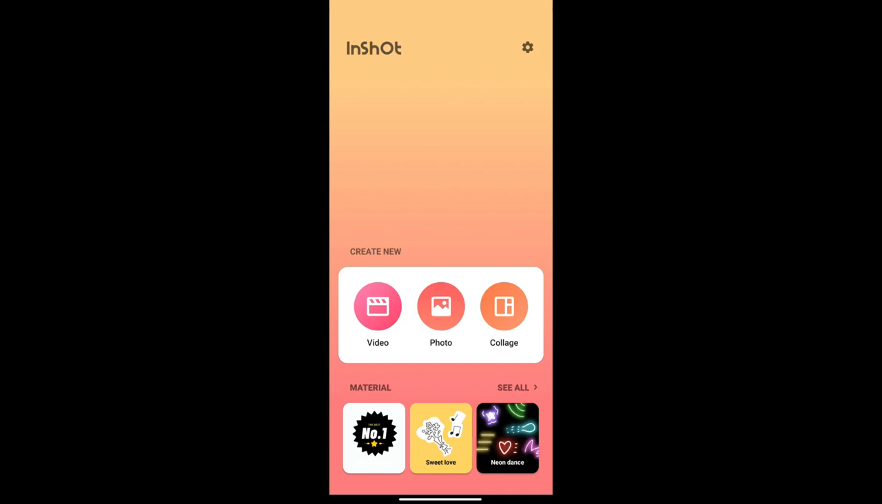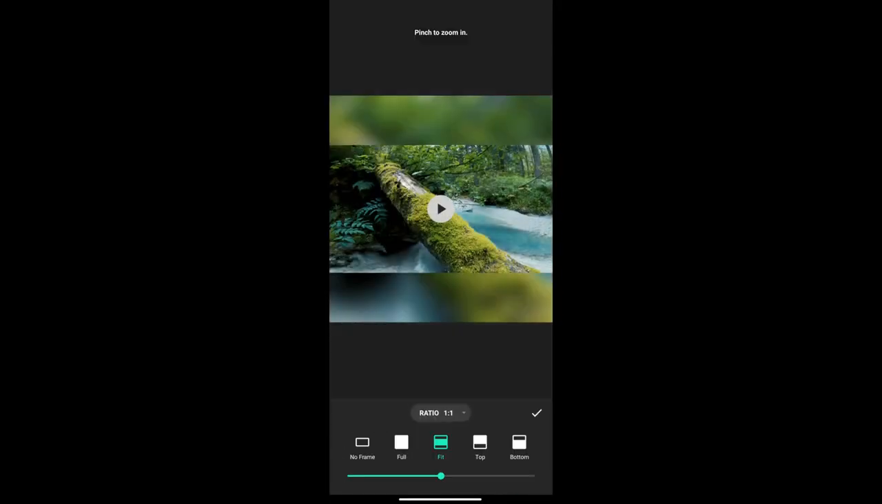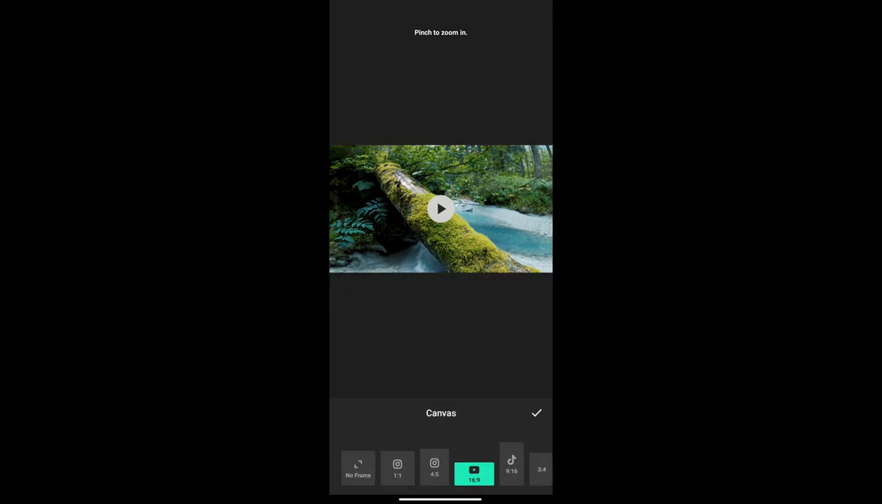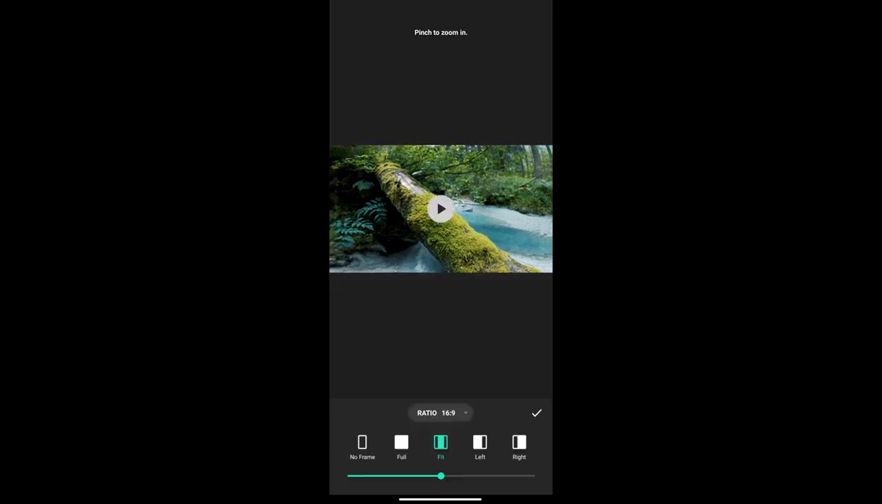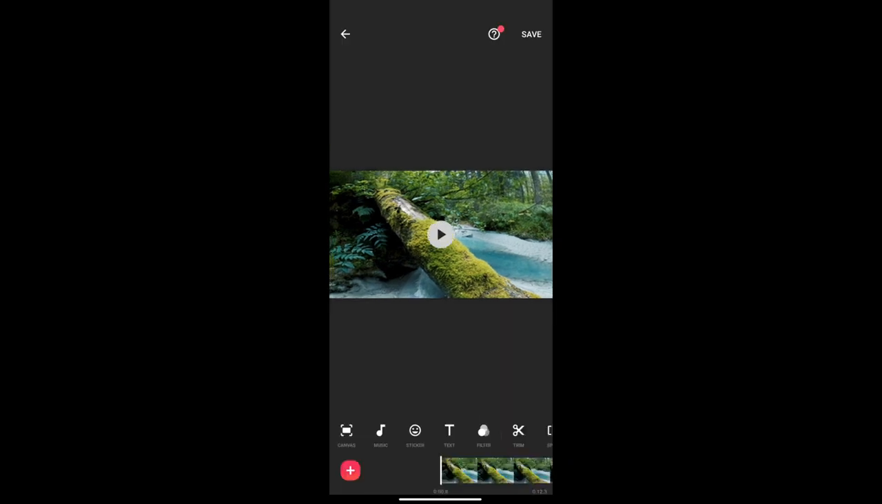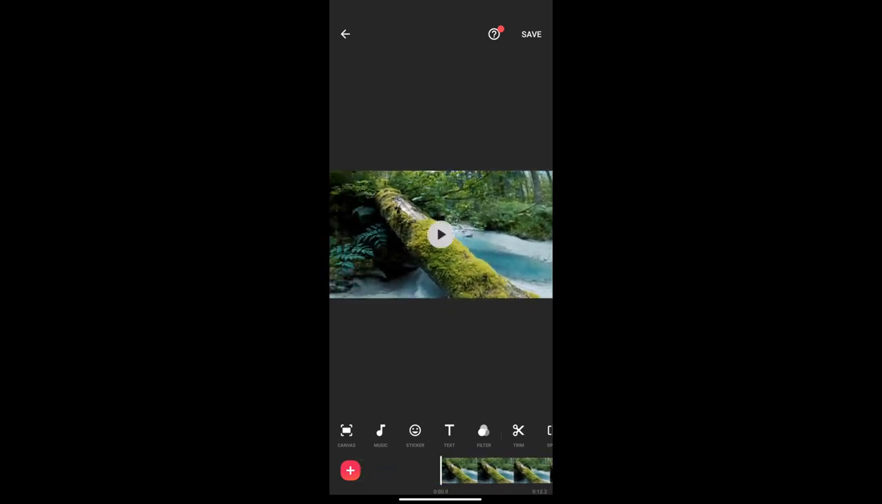And so we can just click import our video. So click on video. So we have imported our video, and then we will go here and click on 16:9. Yes, this is already fit 16:9. Okay, so our video ratio is set, and you can see this is a beautiful video.